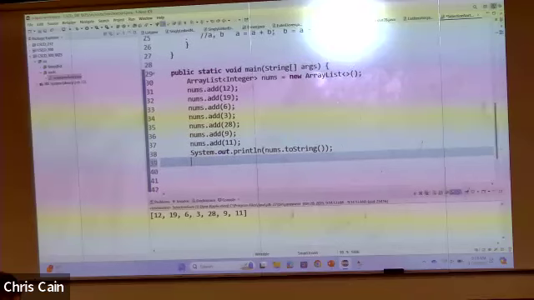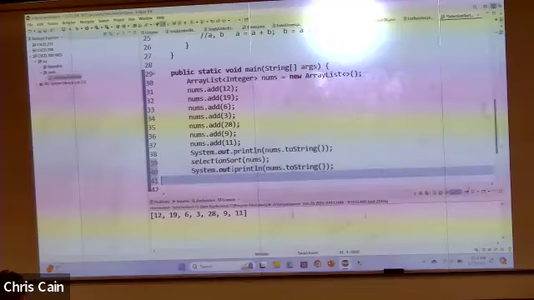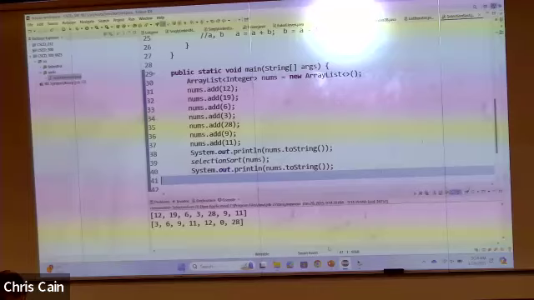So we're gonna call selection sort on nums. And then we're going to print it out again. There's the before, there's the after. It added a 0 somehow, interesting. Turned 19 into 0.